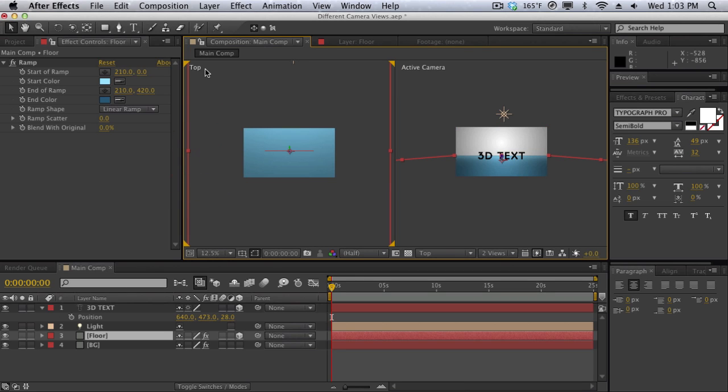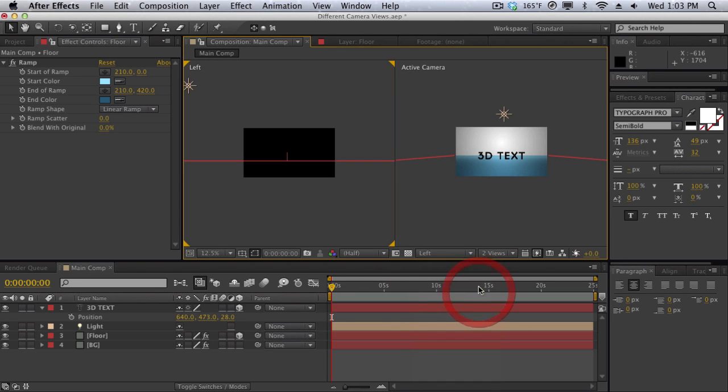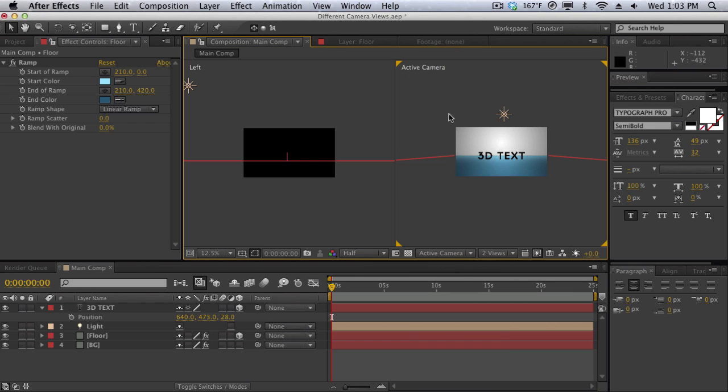Or maybe you want this view to be something else. We can go and change the view from here, from top to maybe left. So now we have active camera and left. Maybe you don't want the active camera, maybe you want something else. We can click on the active camera window here and change it to top. So now we have the top view as well as the left view.